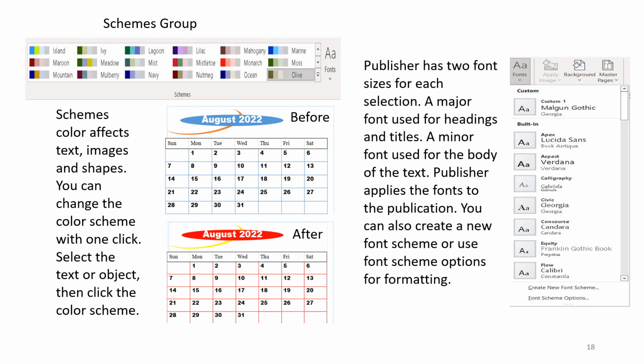Before, after. Publisher has two font sizes for each selection. A major font used for headings and titles, a minor font used for the body of the text. Publisher applies the fonts to the publication. You can also create a new font scheme or use font scheme options for formatting.